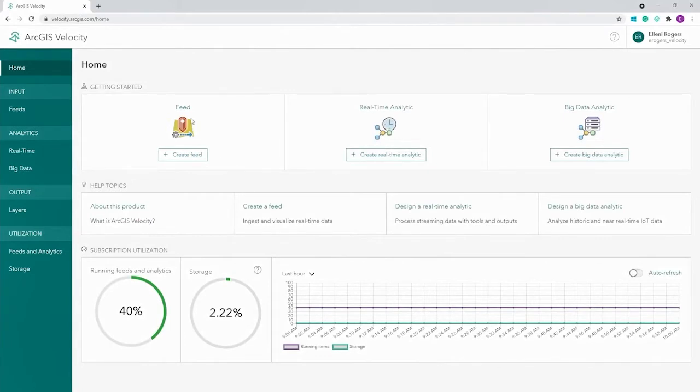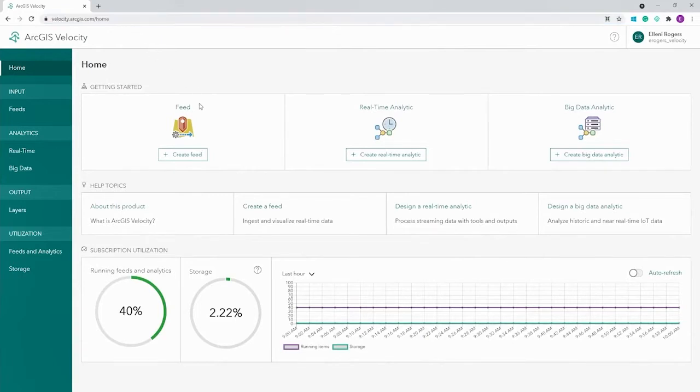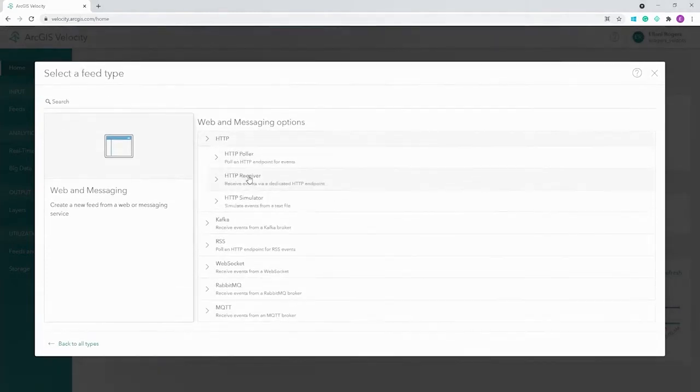Here you can see I'm accessing my ArcGIS Velocity application inside my web browser, and I have access to all of the tools I need to get started. On my homepage, I can see my recent feeds or analytical tasks for my organization, but I also have access to the guided workflows that help me to bring in my real-time data.